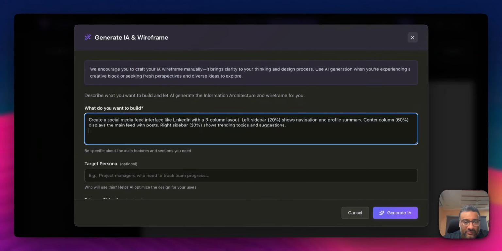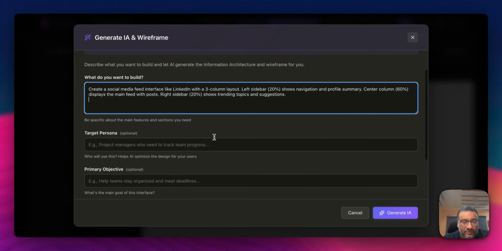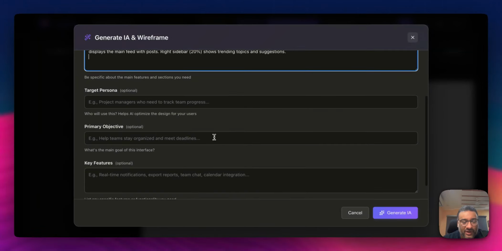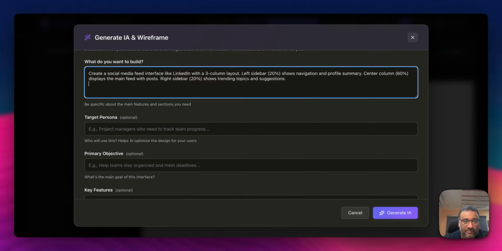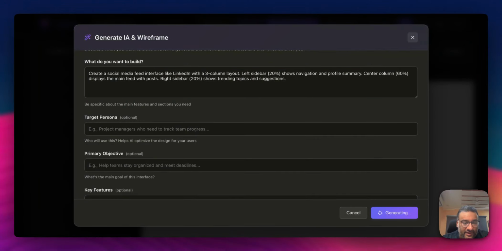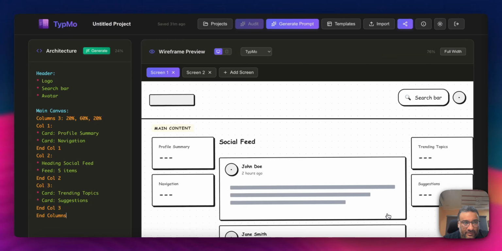Simple 3 column layout. Left sidebar has some navigation, profile summary. Center column has the feed, and then the right sidebar shows some trending topics and suggestions. Now you can obviously define your target persona, your primary objective, key features, and everything. And the more you define, the better the output will be. So let's click on generate, and again it will take a few seconds to generate that particular wireframe.